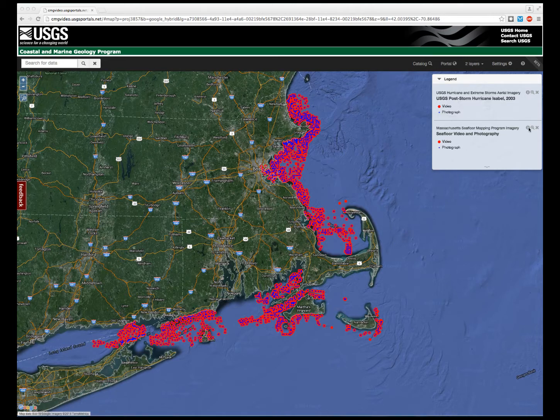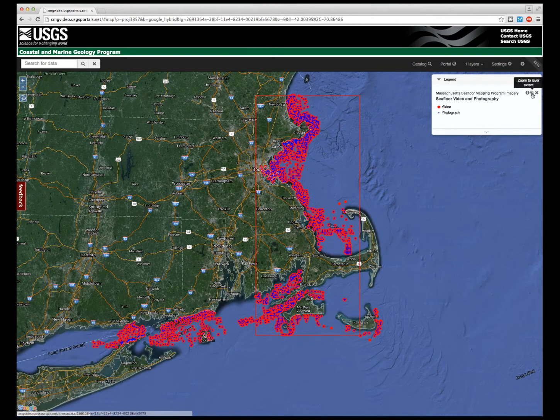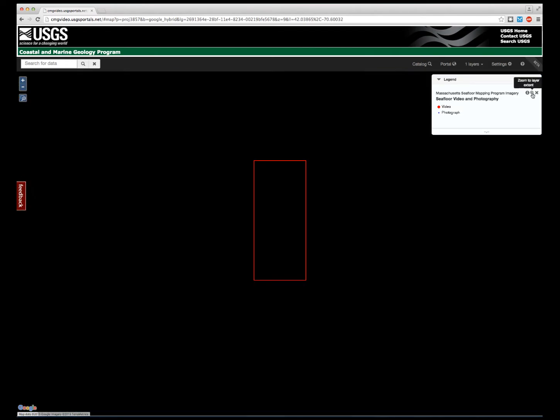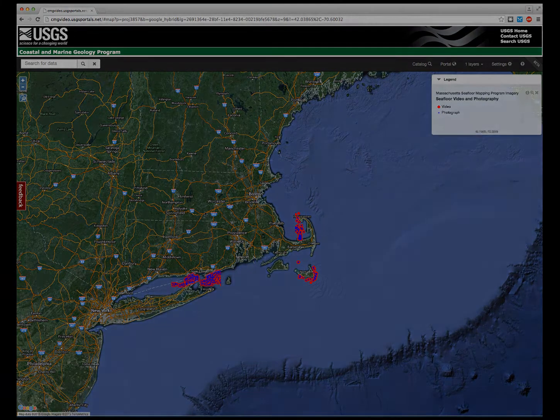The legend has a couple of options. Minimize it by clicking the triangle at the top of the box. The I button will take you back to the catalog page. There you can get more detailed information about the data layer, including links to other published reports. The magnifying glass icon zooms you in or out to the full extent of that layer. The X removes layers from the portal view.